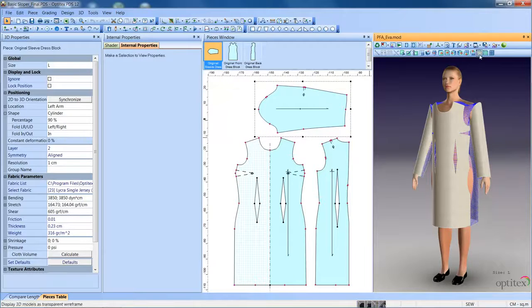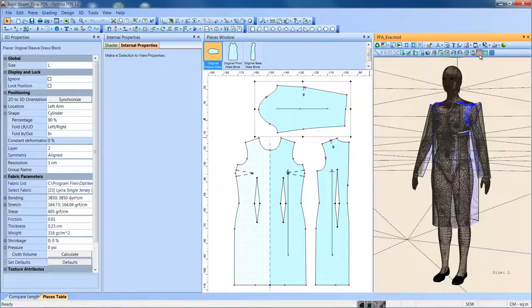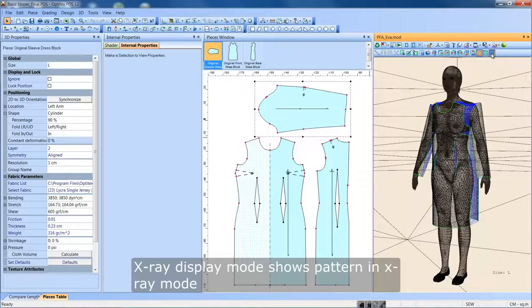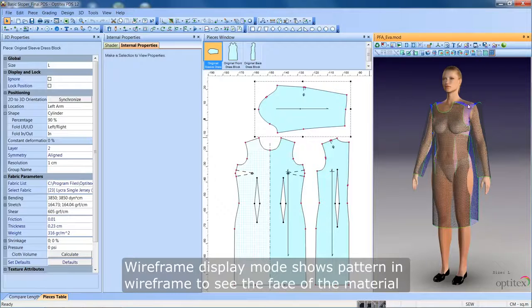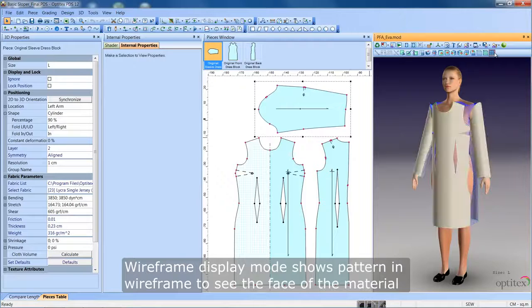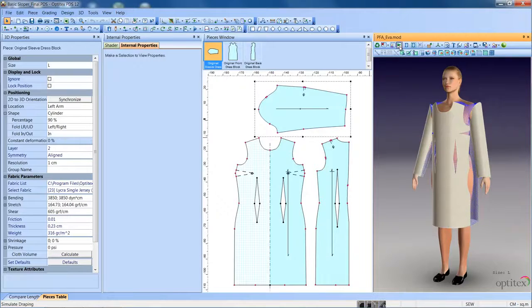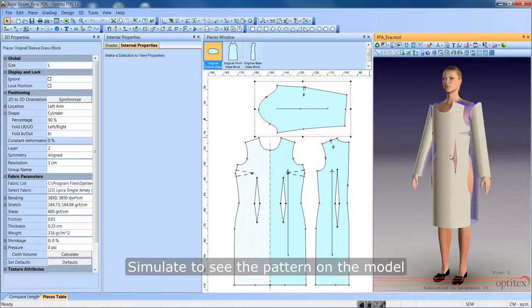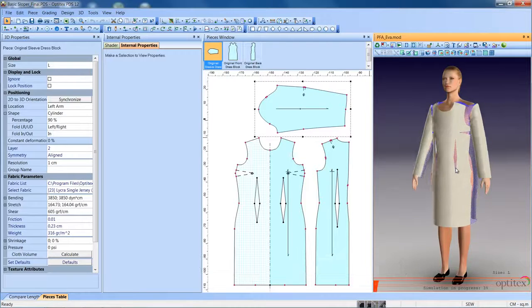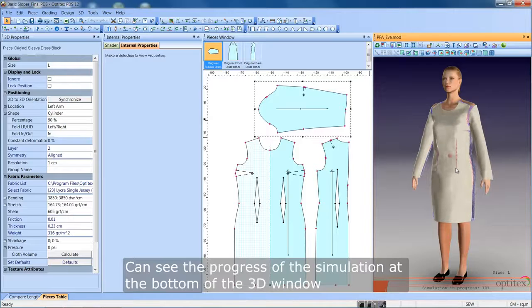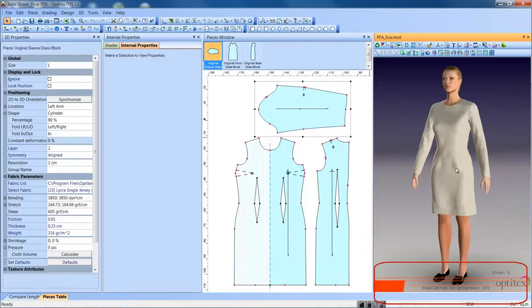You also have two ways to display your model. X-ray display mode shows your pattern in X-ray mode. Wireframe display mode shows your pattern in a wireframe, allowing you to see the face of the material. Now that we've discussed and seen the various options available in the 3D toolbar, let's see how our pattern looks on the model. Click Simulate. While the pattern is being simulated, you can see the progress of the simulation at the bottom of the 3D window. Once the simulation is done, your pattern should look like this.